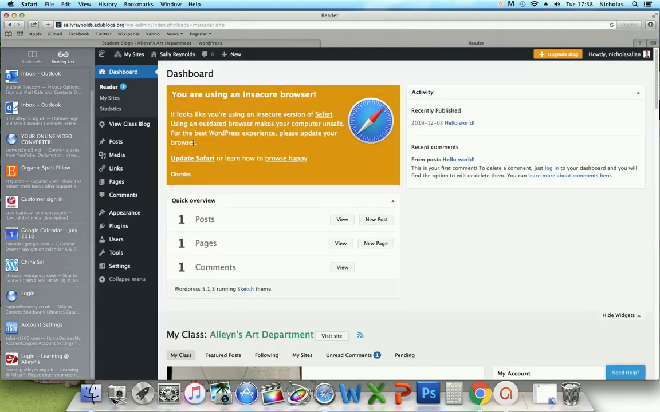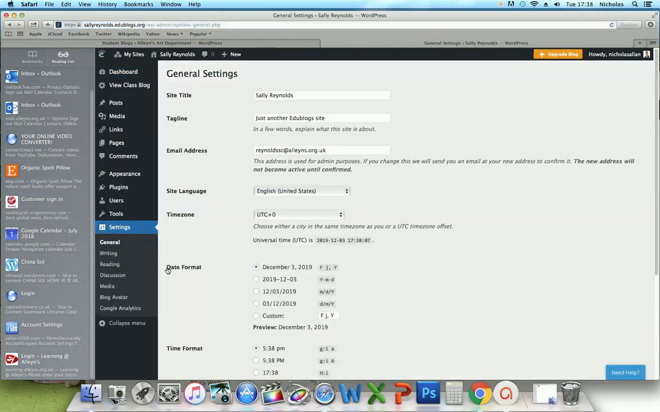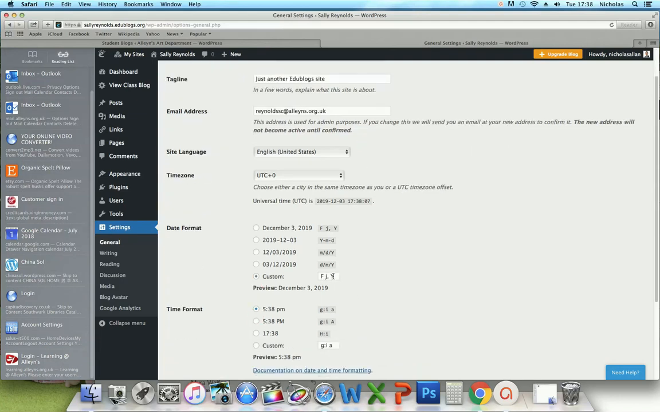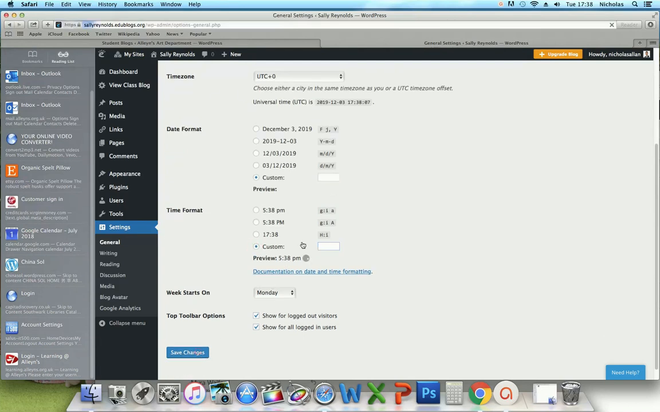So the first thing I'm going to do is go to Settings, and then General. Now, when you post something, it adds a date, and we don't really need the examiner to know when the thing was posted. Under Date Format, it automatically tells you what date it is. So go to Custom, delete the information there, and then Save Changes.